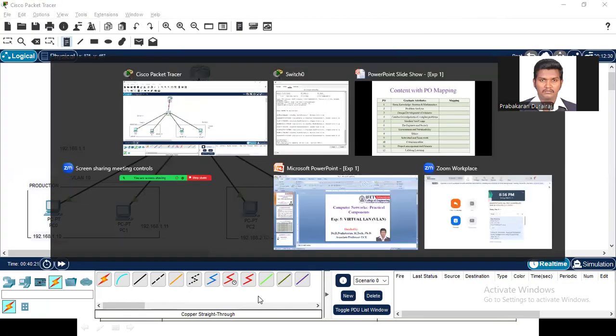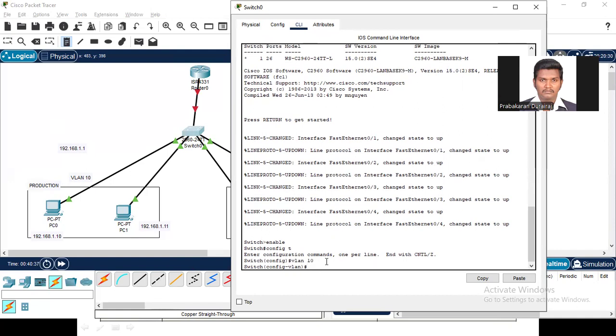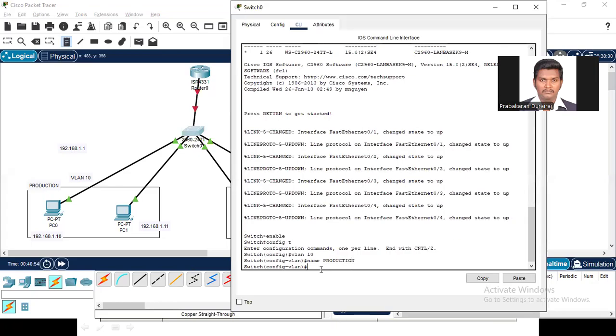VLAN numbers will be in forms of 10s and 20s like that. So let me open this one, and here I'm going to name this particular VLAN. I can give it as VLAN 10. Enter. Look at this: from global configuration mode, it has moved to the configuration of the specific VLAN. What is the name of VLAN number 10? The command is name, space, production. Give enter. Now we have named VLAN 10 as production.